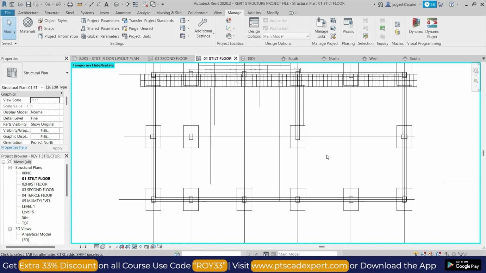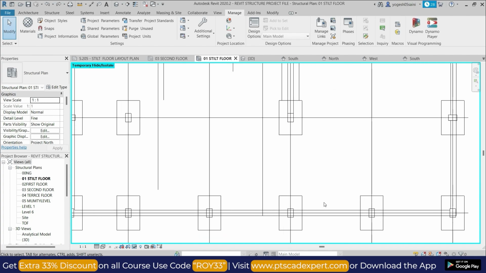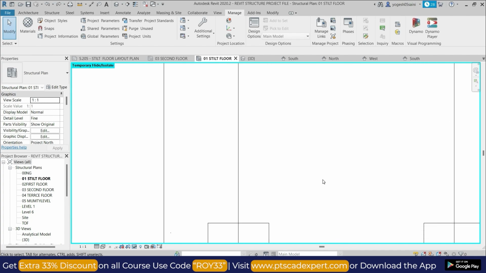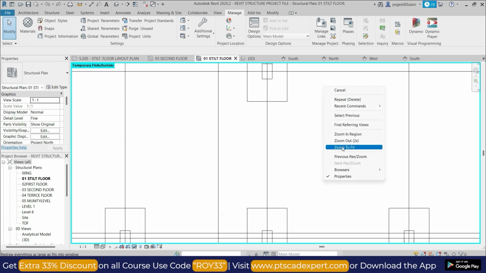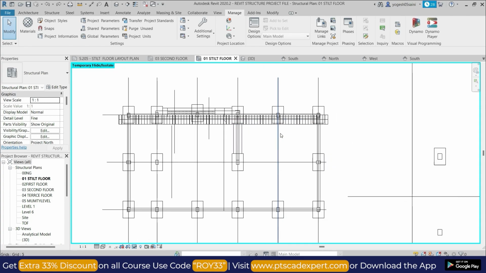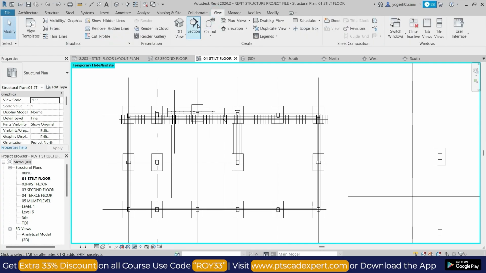because in the sectional views we can clearly differentiate the rebars and understand it better. Okay, so let's start. First of all, go to the View tab in the ribbon bar, and from there select the option Section.